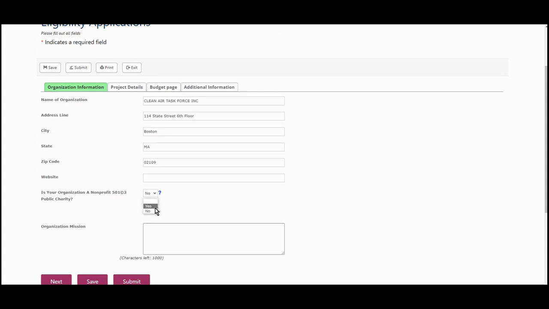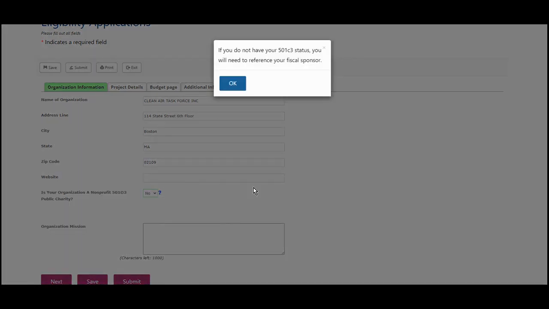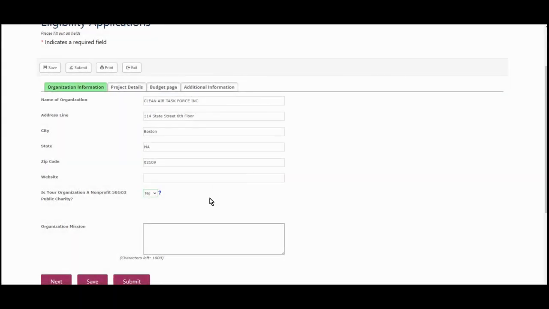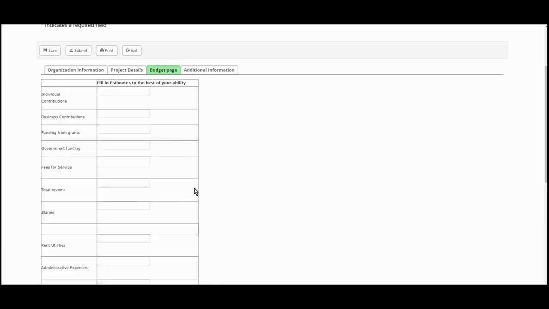I'm going to give you an example of that here. Is your organization a nonprofit? We say yes, and notice now that tax ID is going to appear. You can also add some little context, little question mark. Gives us the opportunity of adding some help text. You have complete control over these application forms. In a few moments, we're going to jump into the grant system and we'll take a look at the forms.